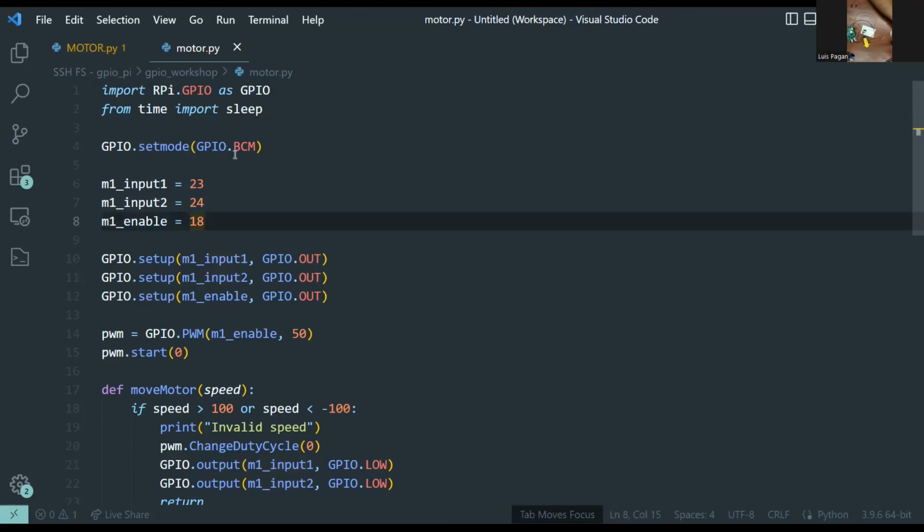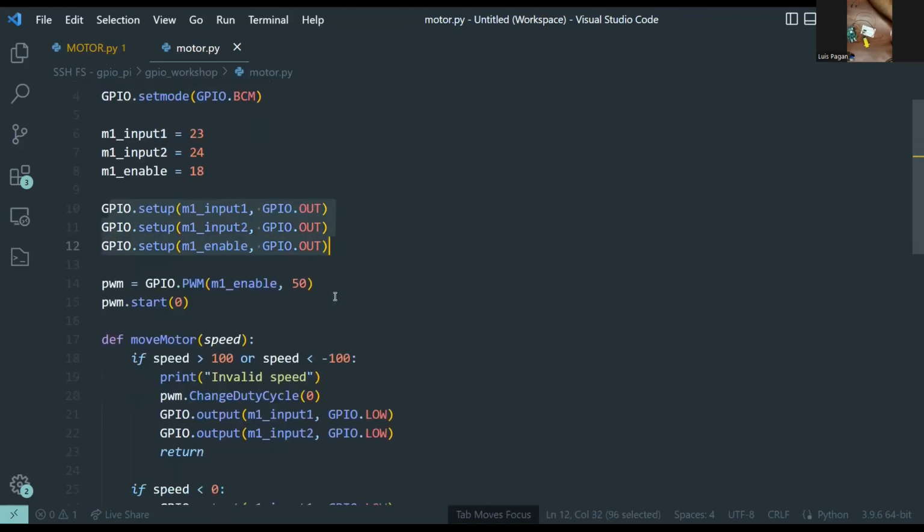Now we're only doing 1, so we don't need all the 6. So you need 3 here. You're going to do the input 1, the other input, and then the enable. Again, 23 digital, 24 digital, 18 PWM. And you also want to make sure you set up all those pins as outputs.